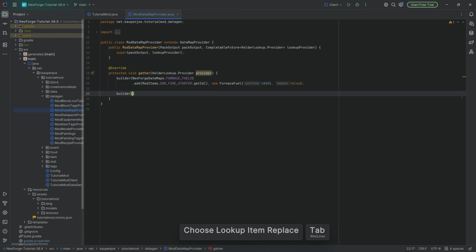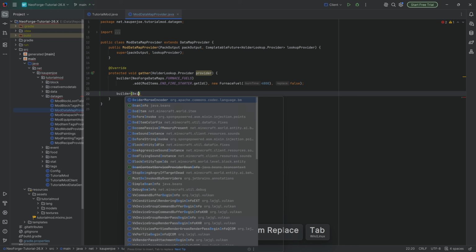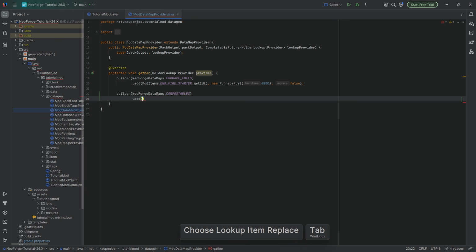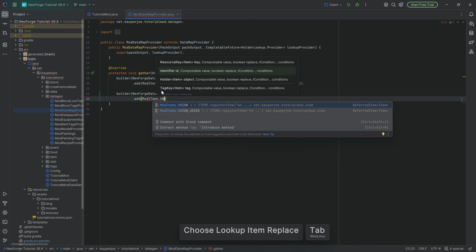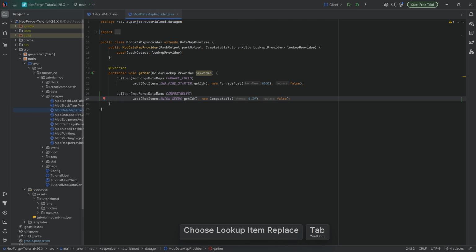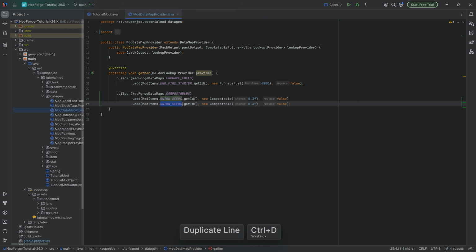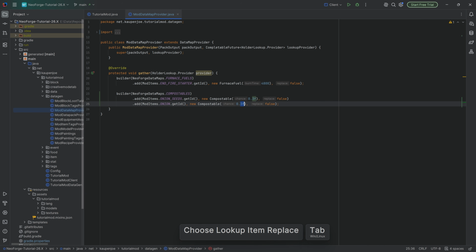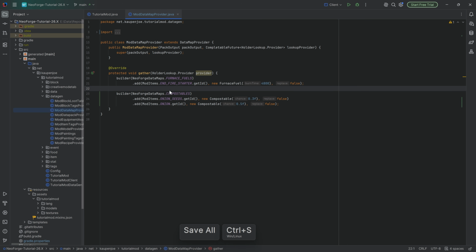And then in the gather method, we call the builder method over here, NeoForge data maps.compostables. We're going to add over here mod items.onion seeds.get ID, and then a new compostable with a 0.3 chance and a false on replace. And then we can just duplicate this to also get the onion itself. So this is going to be the onion, and that onion has, I want to say, a 50% chance. Let's take a look. This would be this one right here. And those two compostables are now added.